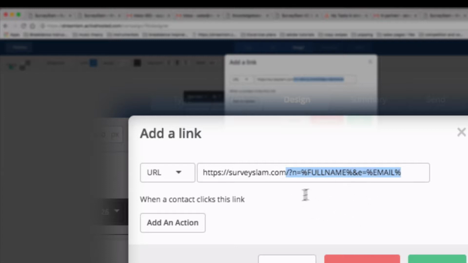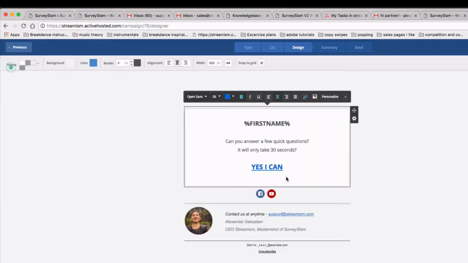So once you add on that text string, you can basically send people to any page you want, as long as there's a SurveySlam form. You just have to make sure this string is on the end. So all you need to do is click OK, and you are done. Basically, when someone receives this email and they click on this link, they'll be sent to my sales page, and their name and email is going to be imported directly into any SurveySlam forms on that page.